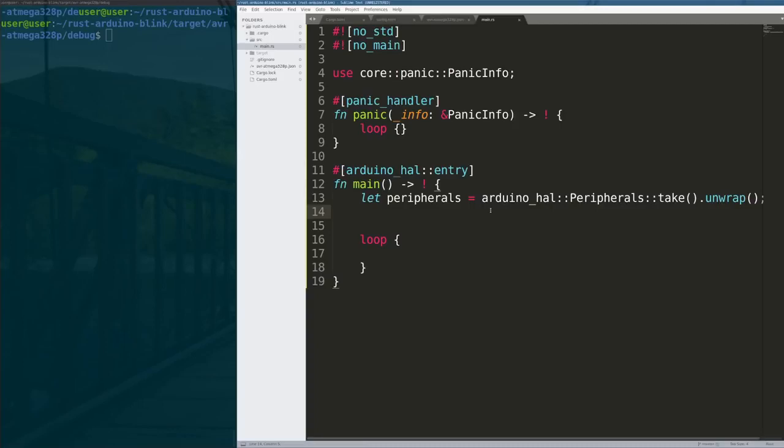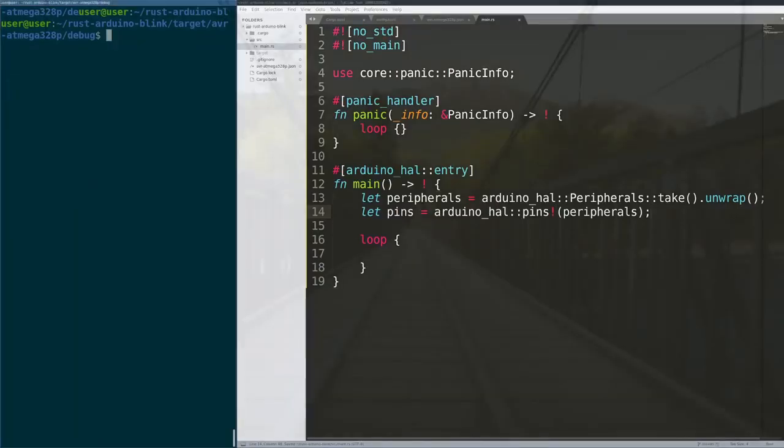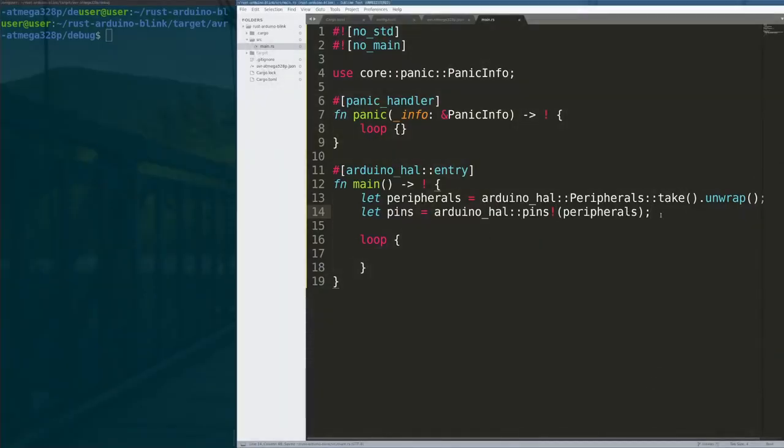Then within the peripherals, there's actually a macro that gives us access to the individual pins. That macro is called Arduino HAL pins, and it's a macro, so we use an exclamation point. We feed it the peripherals structure that we already have. Now we have a pins structure that gives us access to the individual pins on the chip and allows us to do things with those pins.